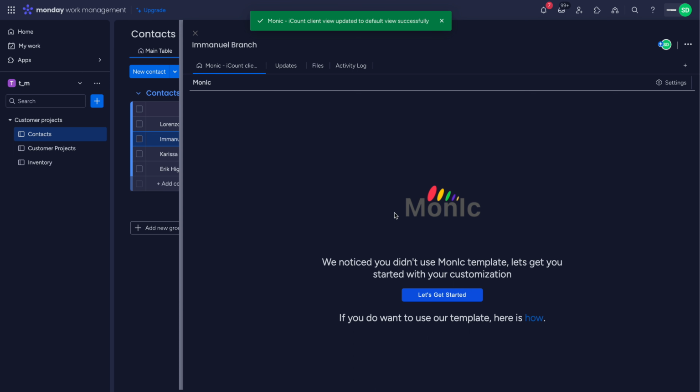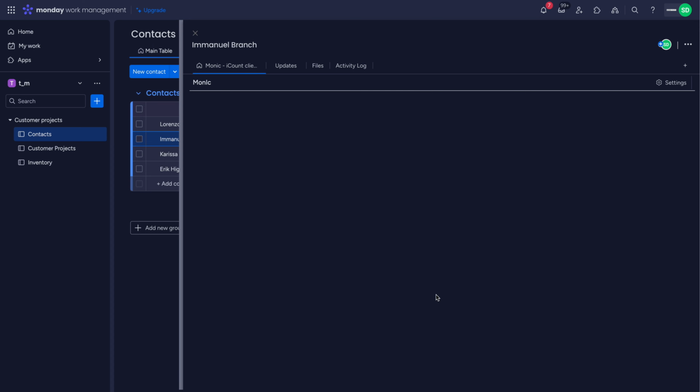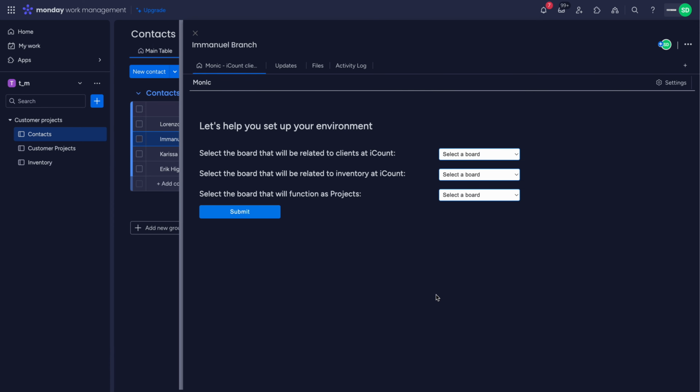This is the screen you will see at this stage. We're not discussing using the MonIc template. If you want to do that, there is a link at the bottom where you can learn how. This tutorial is about customizing MonIc service on your boards. So, let's get started. Now, we need to map all the boards and fields we have worked on so far so that the MonIc service can sync and update iCount. This involves relating boards and fields.